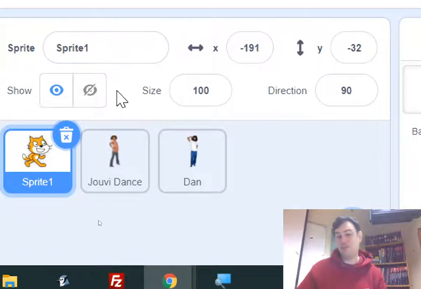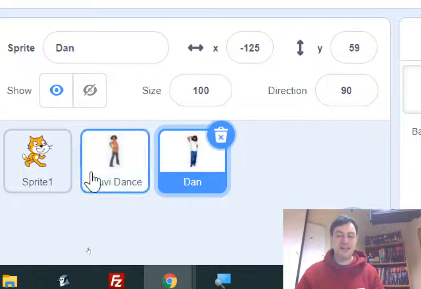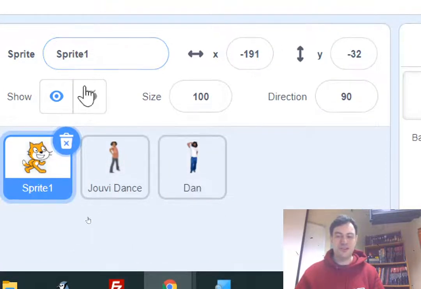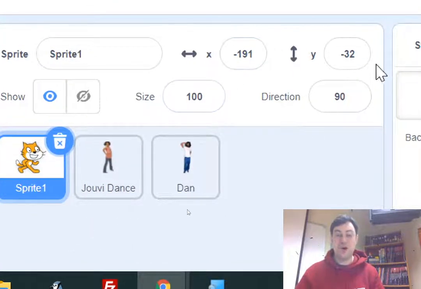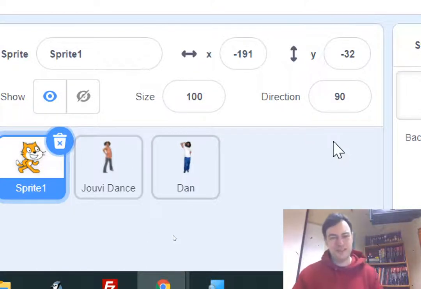The cat's name is Sprite1, lovely name. And this one's Jovi Dance, and this one's Dan. So, you can see they have different names, and they also have XY coordinates, which, depending on your feelings of math, might be a little bit surprising, scary, or exciting. As you may know, Scratch keeps track of positions of its sprites using XY coordinates. So we're going to be using a bit of that coming up as well.